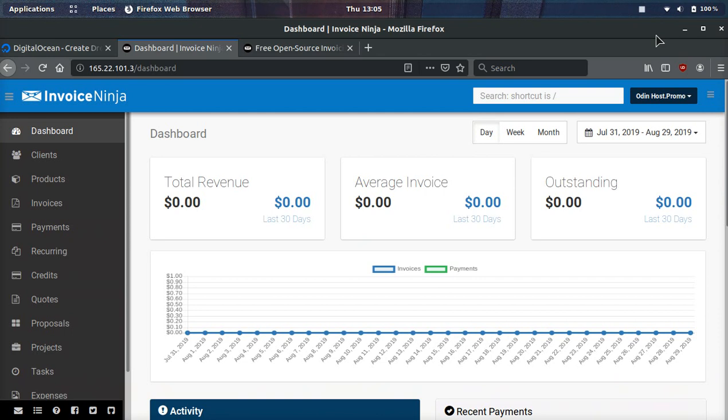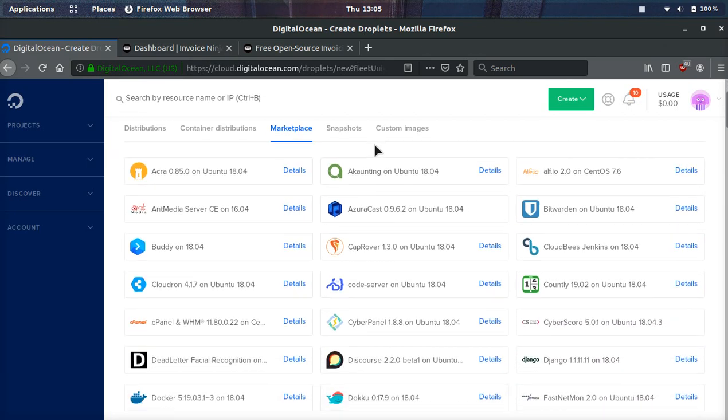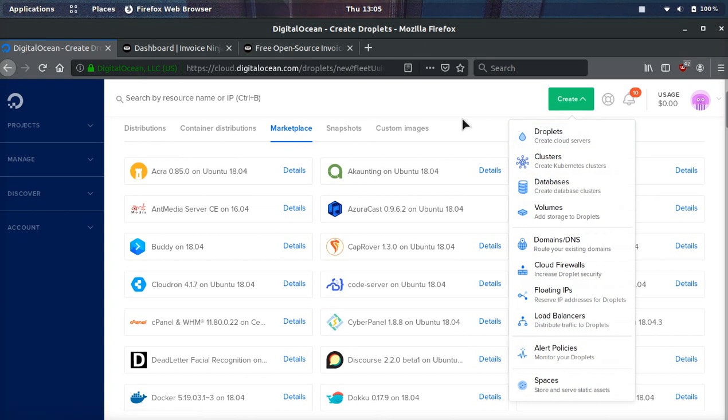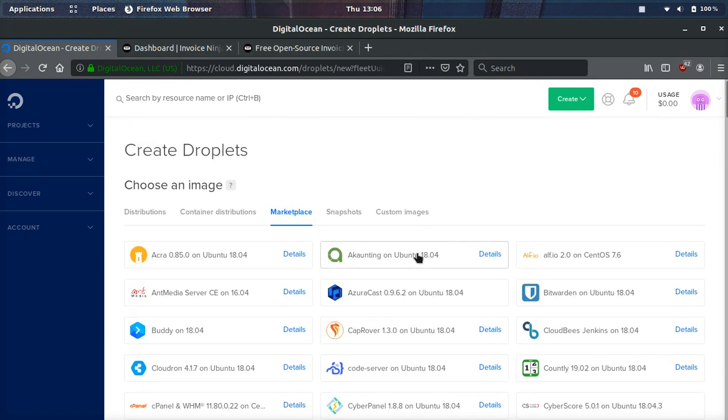I used DigitalOcean, okay? If you're not familiar with DigitalOcean, it's a web hosting company that you can basically sign up for, and they have a bunch of cool one-click applications. So I was able to come here, click Create Droplet, go to Marketplace, and then if you scroll down, you can click Invoice Ninja, and boom, you can install and get started right away.